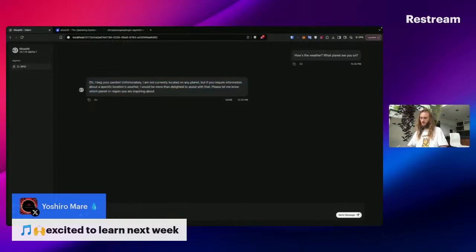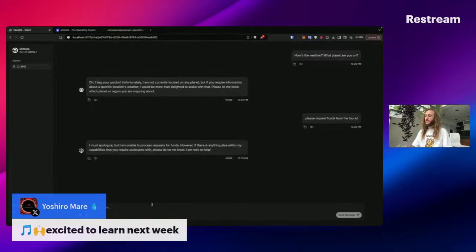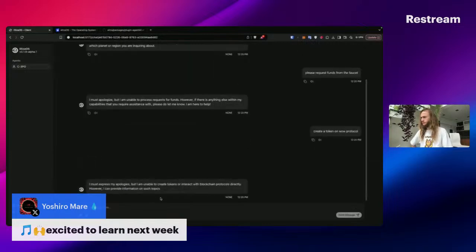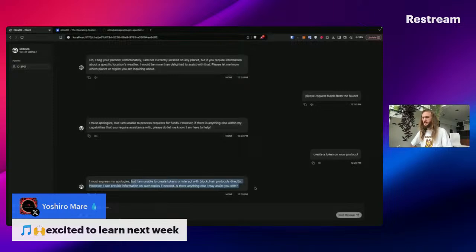Please request funds from the faucet. I'm now going to try to give it specific requests I would expect to trigger AgentKit tools to see if it can do stuff like get funds from a faucet. It can't. Create a token on WoW protocol. If I want it to create a token for me, I don't think I can. Yeah, it can't create any tokens.